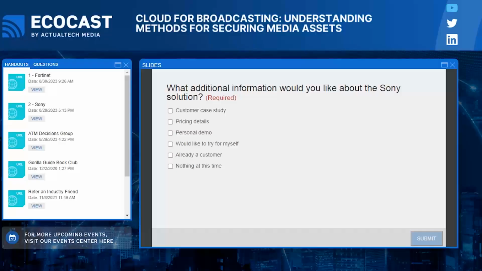But so here's an interesting one about emerging threats. What are some of the emerging security threats targeting cloud-based media production, and how do companies stay prepared to counter them?